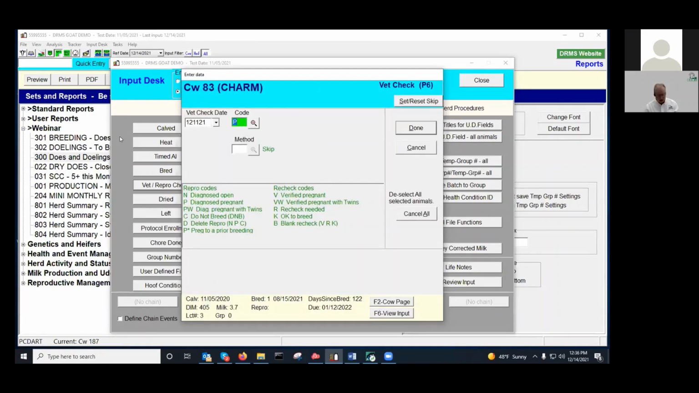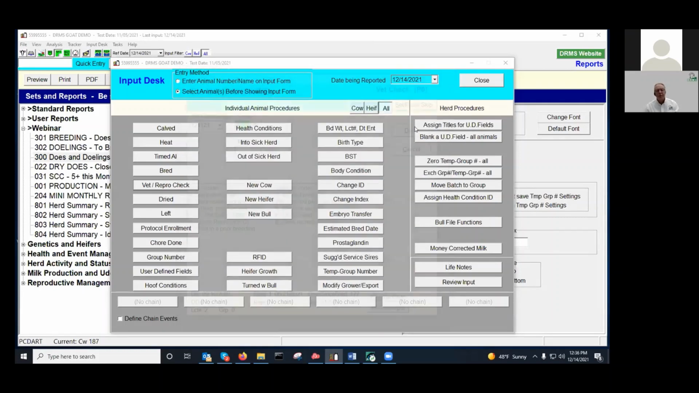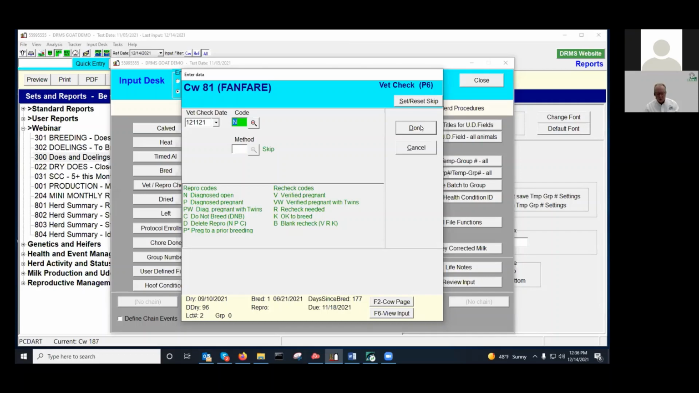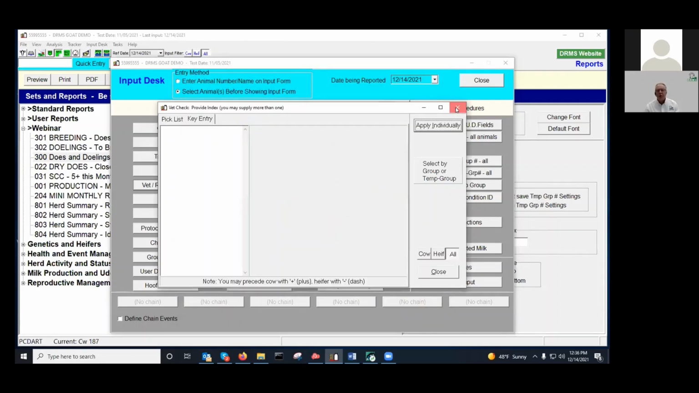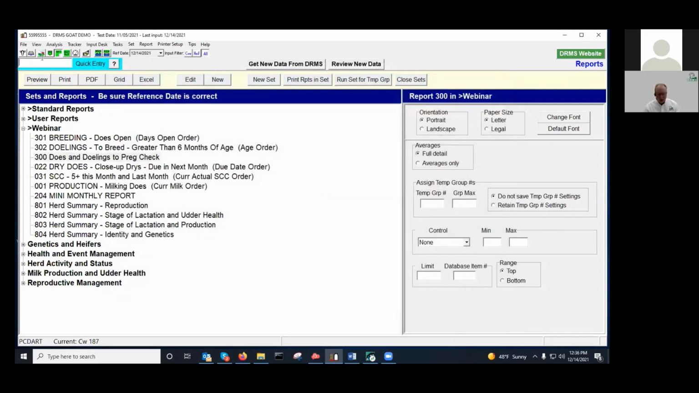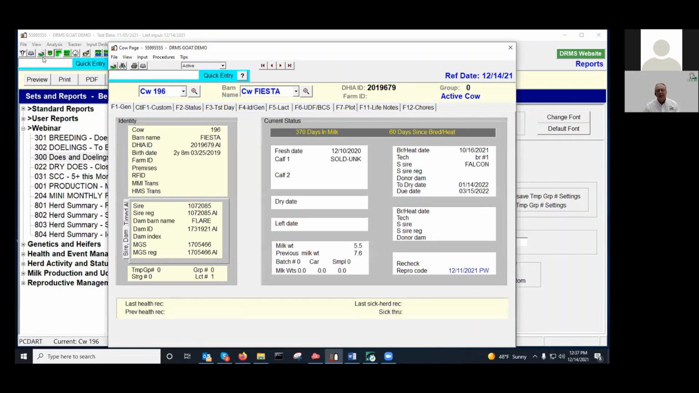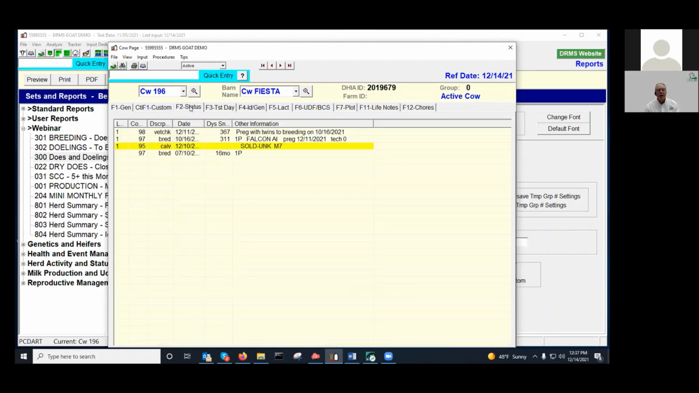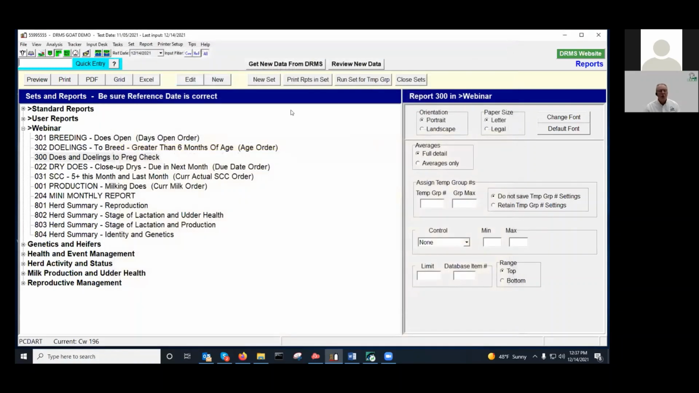Okay, 83, she actually came up open. And Fanfare was also open. So now we've got the preg check information listed in there. If I happen to bring up 196, I'll see down here, she was vet checked pregnant with twins. I also look on the status tab and it says vet check 12/11, pregnant with twins to breeding on 10/16. Okay, so that just gets you information on how to get the information into the reports.